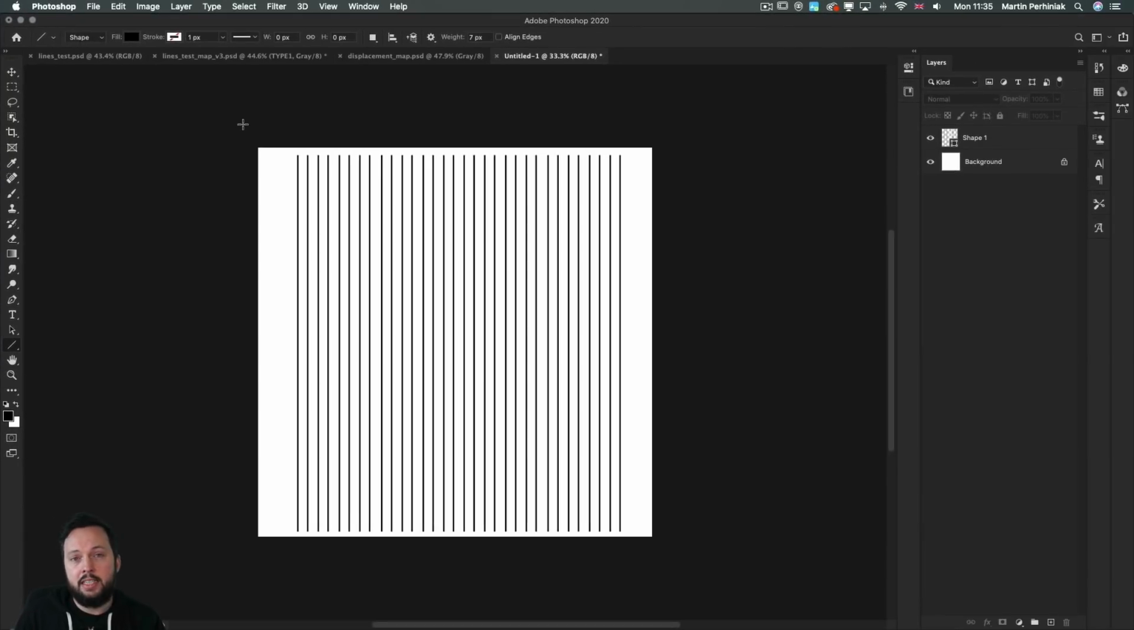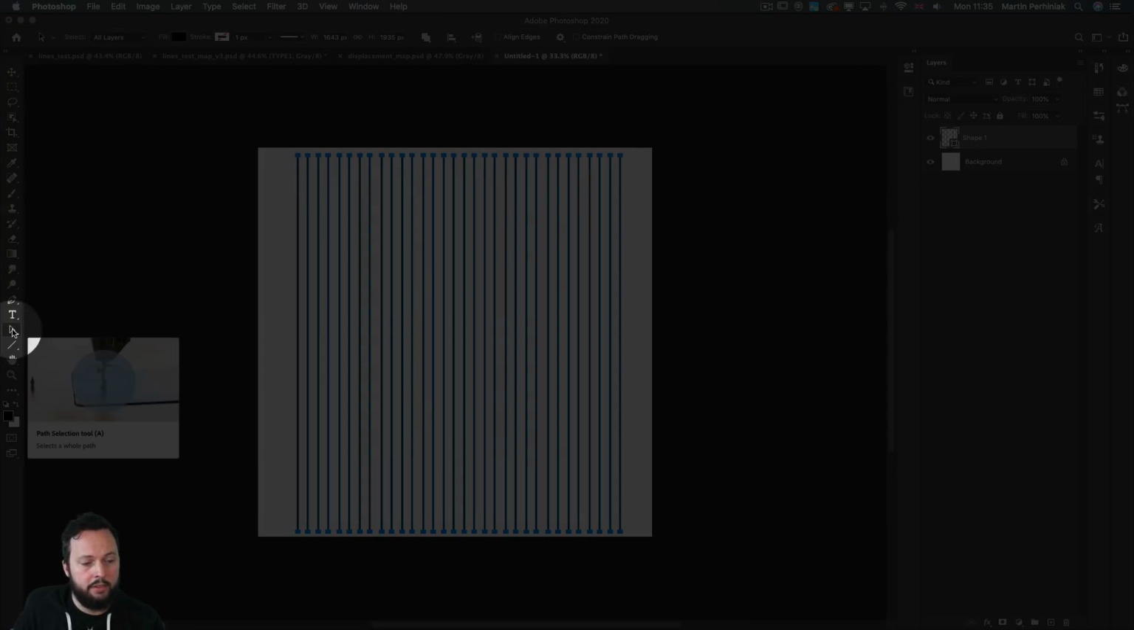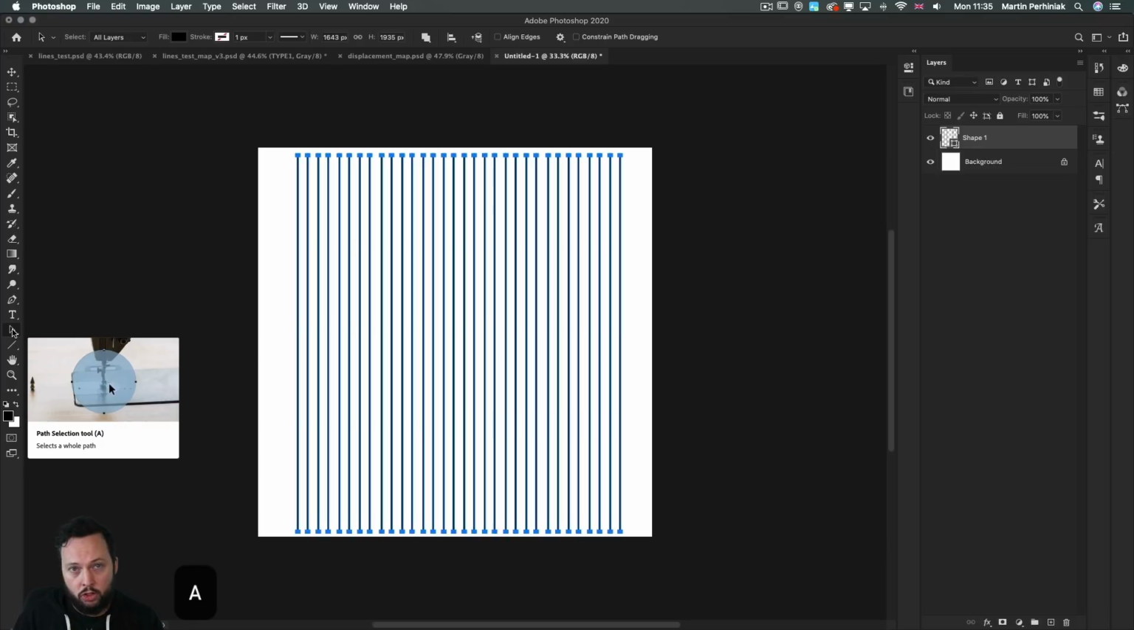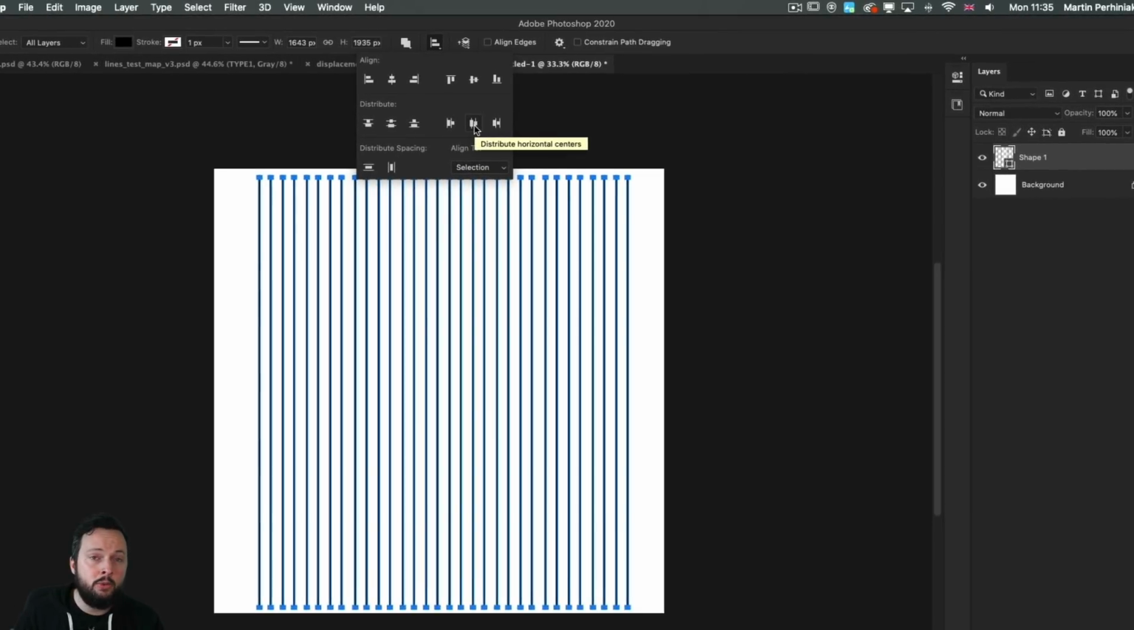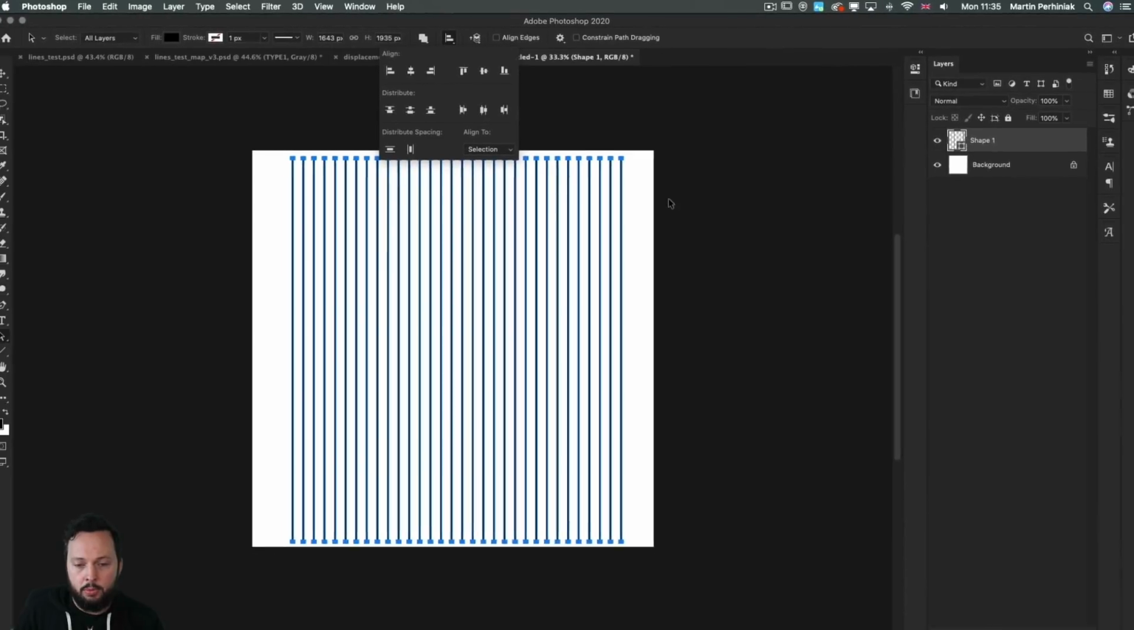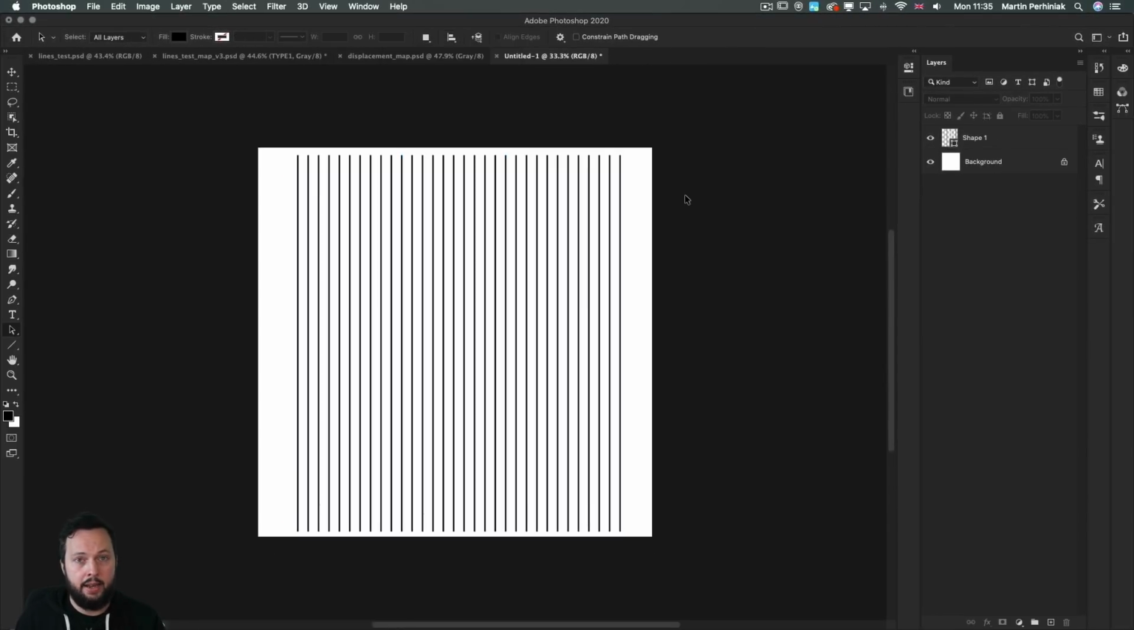Now that we have all of these lines, you might be wondering why I didn't align them to each other. And that is because I can always come back and select them with the Path Selection tool. That's the black arrow tool here from the toolbar. And you can also use the shortcut A to get to it. But once you have all of them selected, you can go to the Distribute option and choose Distribute Horizontal Centers. That will make sure that they evenly spread out.